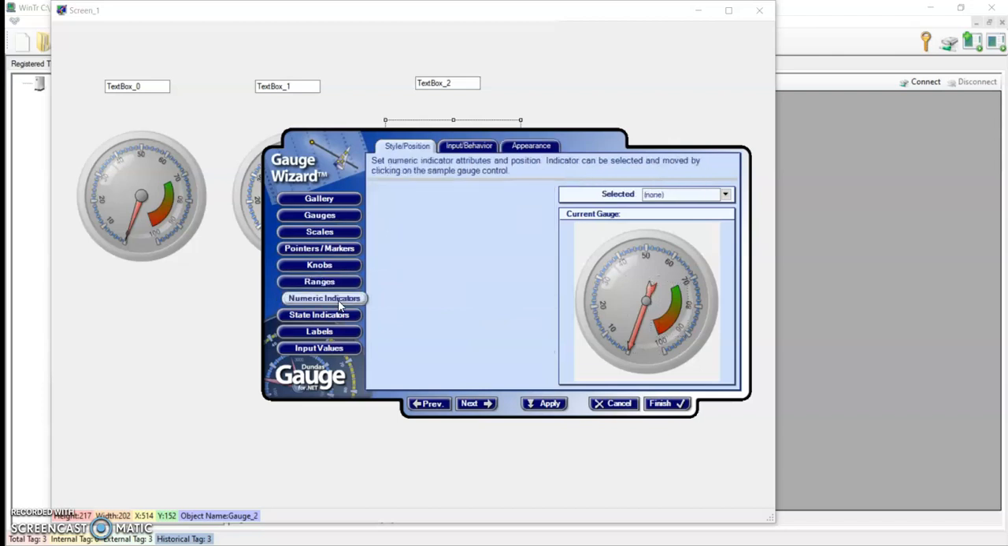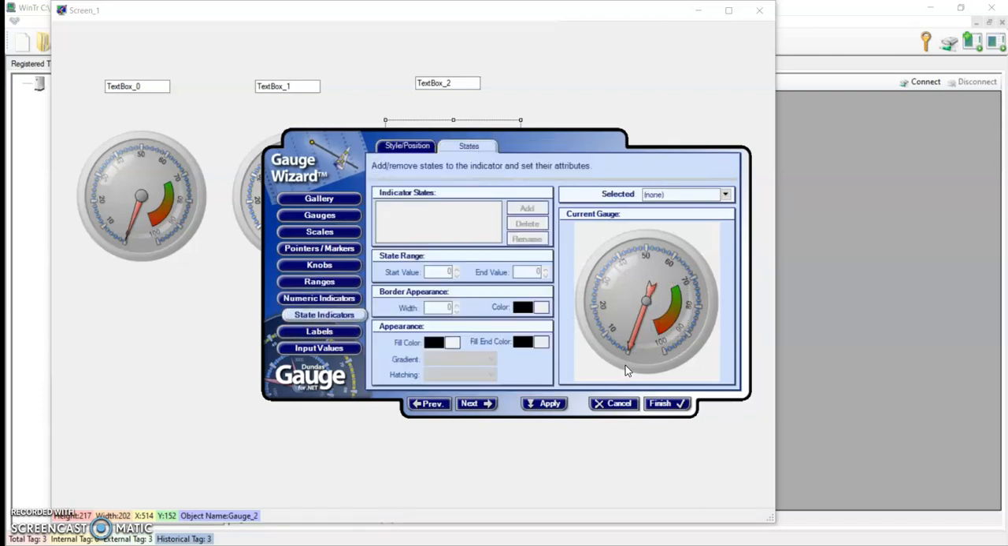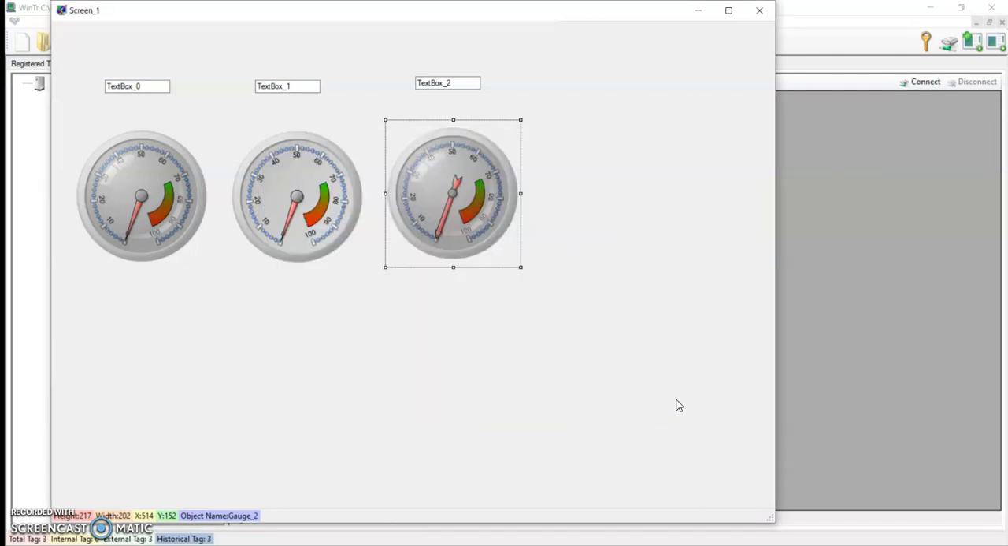Ranges, you could define that, numeric indicators, state indicators. Yeah, there's a lot of things that you can play with just to make sure that your design is good and the operator is able to use that. And I'm going to finish that now. So I probably have three gauges, three text boxes, and all three of them would have the same value of the tank temperature, right? We have enabled the historical thing.